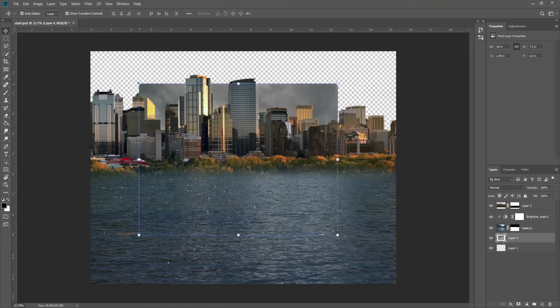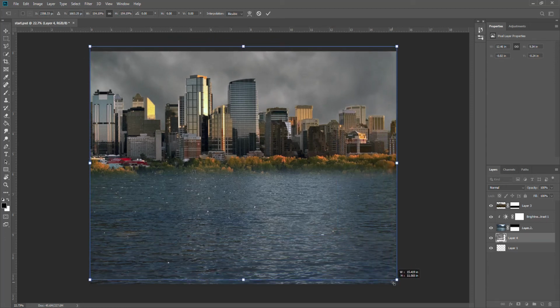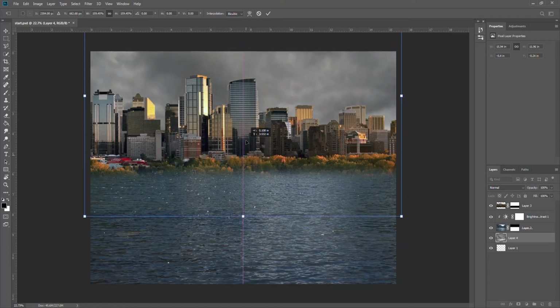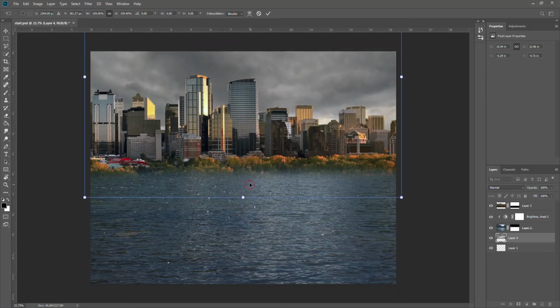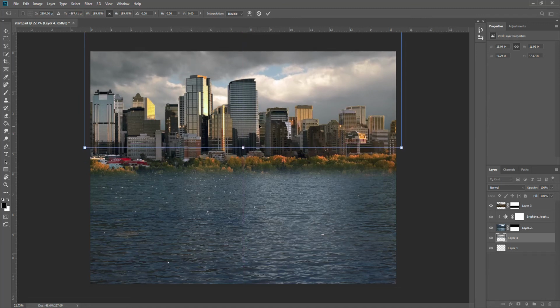So we'll get the move tool and we'll just size this thing up. And now we can just move it around to find the bit that we want. I wanted this bit here because that is going to be part of the sunset. So we'll click the tick there. We've got all that right.